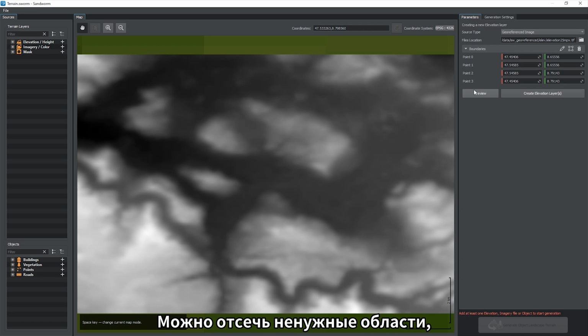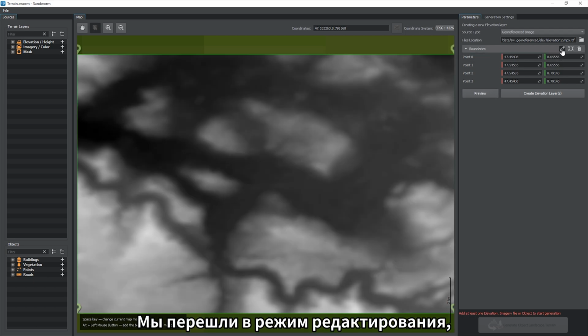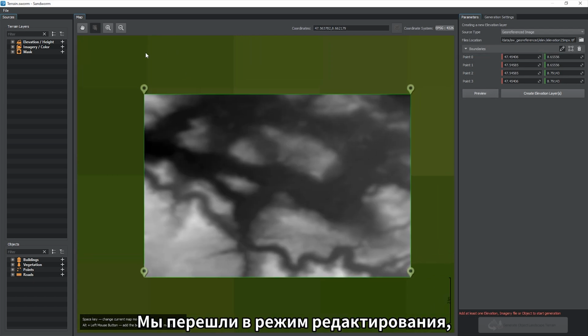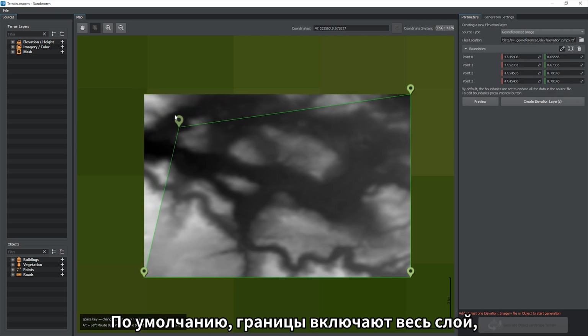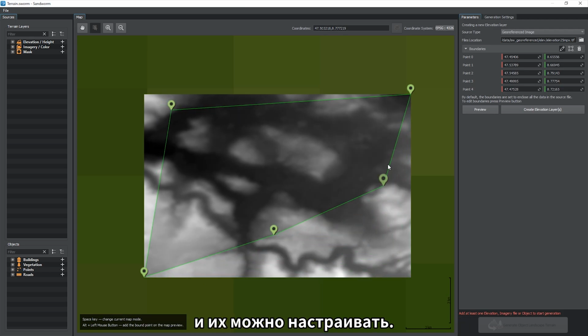You can define the area to be considered in terrain generation by adjusting boundaries for the layer. Simply click Edit. As you can see, we have switched to the editing mode, and we can select layers by clicking on them. By default, the boundaries enclose the entire layer. You can adjust them to fit your needs.